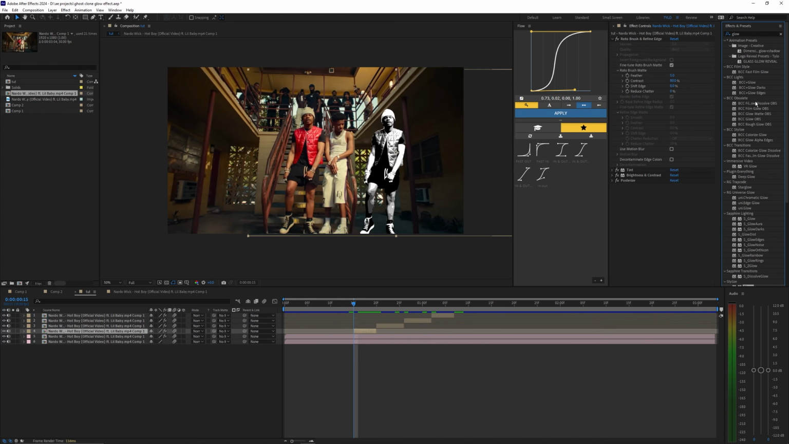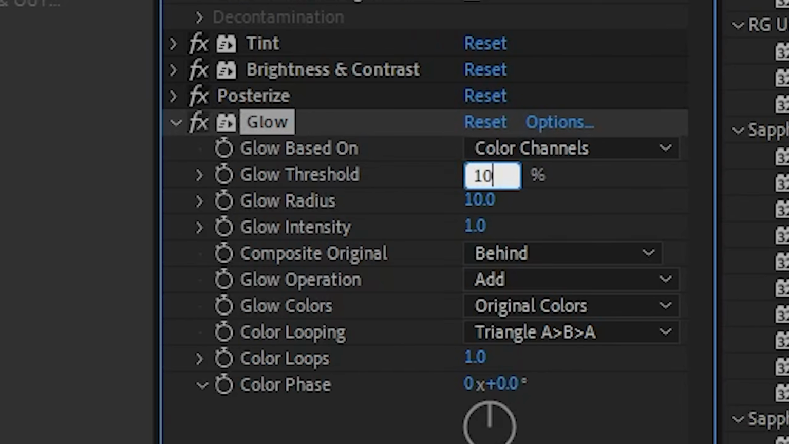If you have plugins, like Sapphire Glow, you can use that if you want, or Deep Glow, or whatever you want to use. But most people don't really have any plugins, so I'm just going to go ahead and use the default glow. I'm going to bring the glow threshold to 10, the glow radius to 240, and the glow intensity to 2.